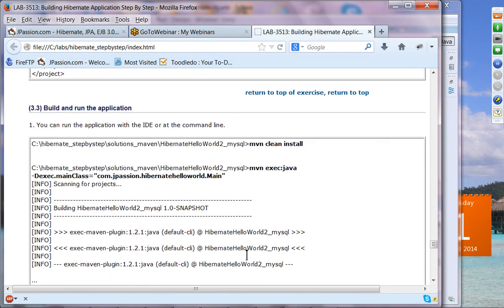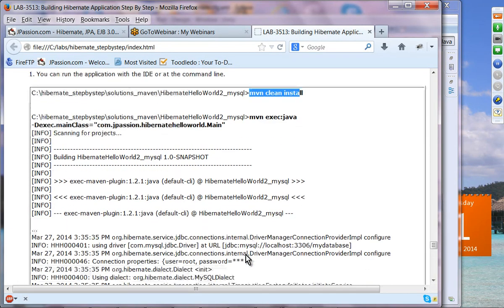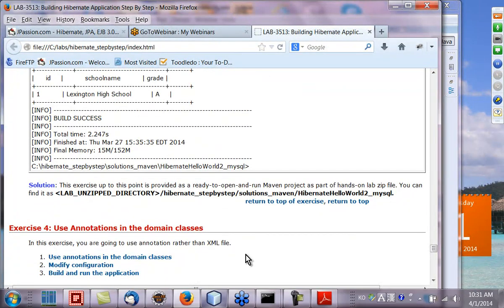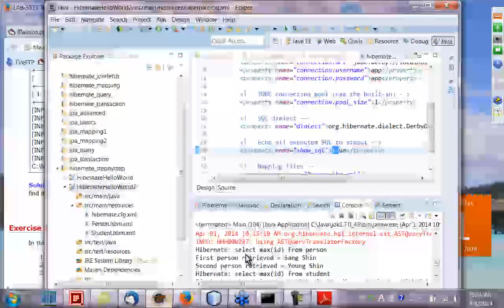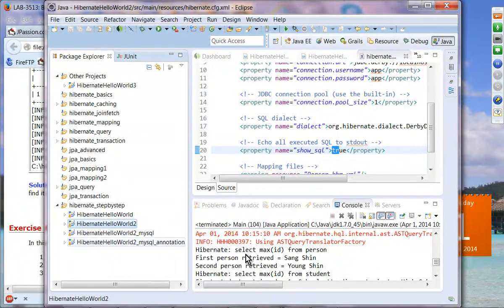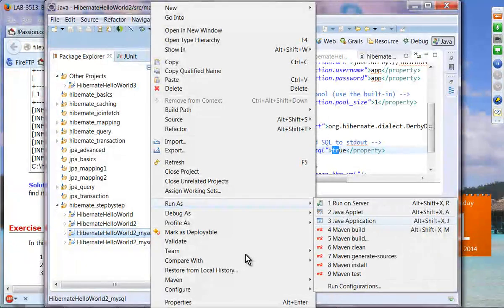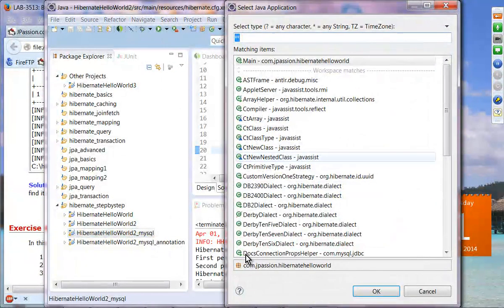This is the way you can run the client command line, and it should work exactly the same. Since the solution is provided, I'm going to run the solution. So this is MySQL. I'm going to run the application.